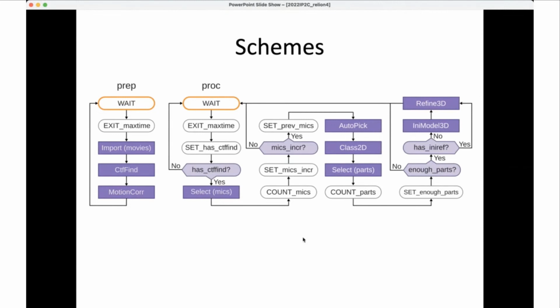And we're going to count how many we have, and if we have not more than the previous round, we just go back and wait until we have more. But if we have more than before, then we auto pick with the log picker typically, or with Topaz. You can set this up as you want. Then do 2D classification and select all the good particles, and then count particles and see, do we have enough to go into 3D refinement or not? If not, we just wait and see until we get there next time. If we do have enough, you can either provide an initial reference, or the thing can do this for you. This is another branch here, and then do 3D refinement. So this is kind of a standard scheme.